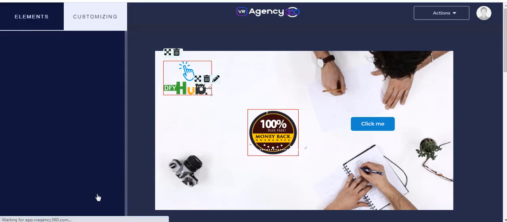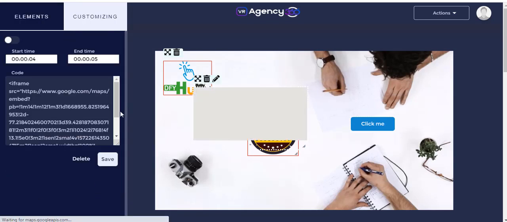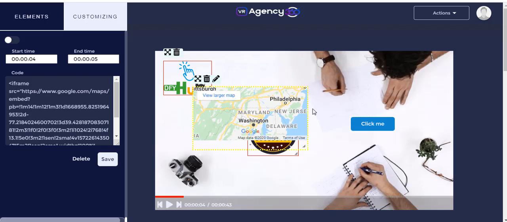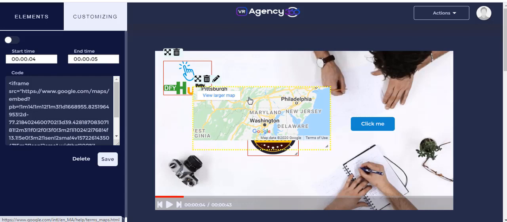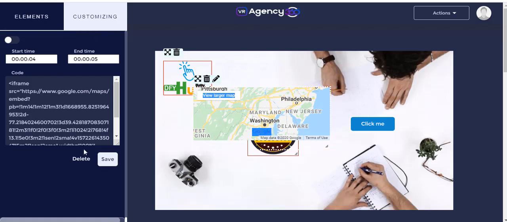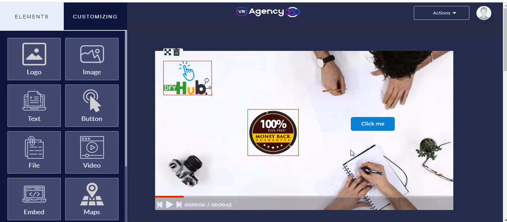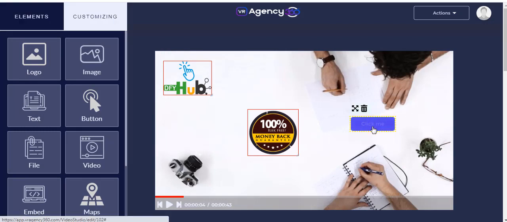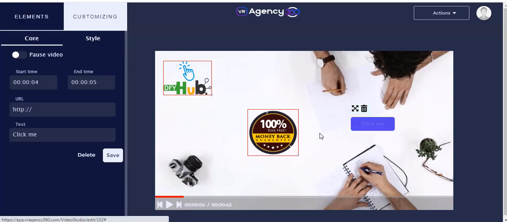We can always add a map. So whatever you can ever think of, you can get it done and position it however you want to position it right inside of your video. So that's the power that comes with creating an interactive video. I want to take out the map and I want to come back to edit my button here.